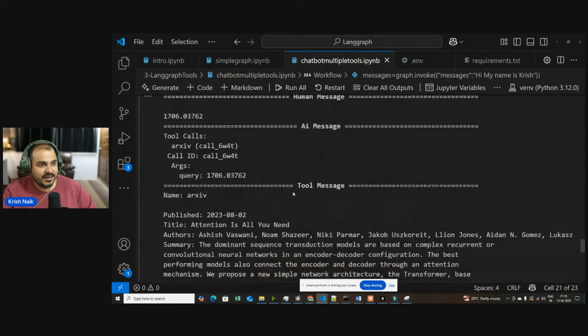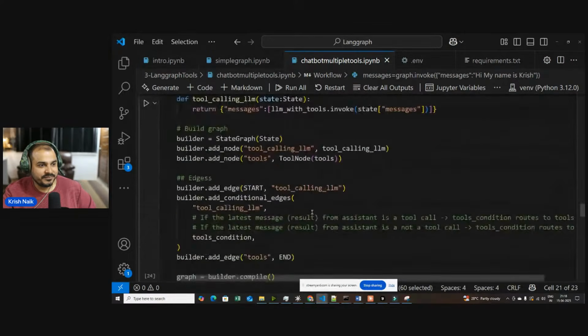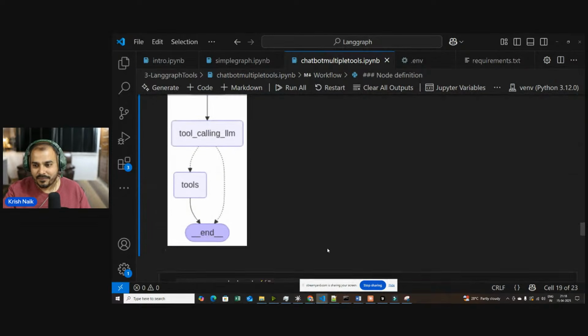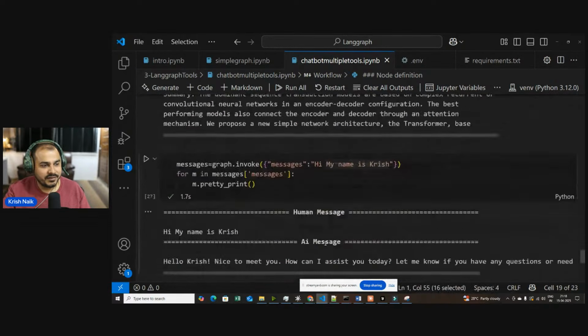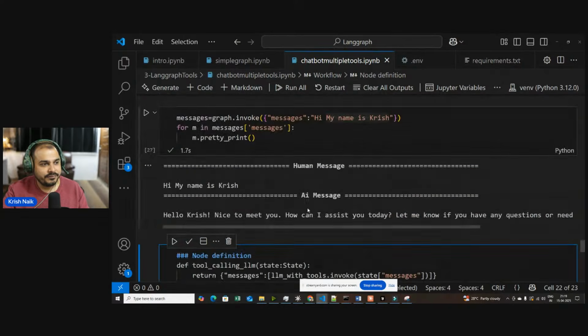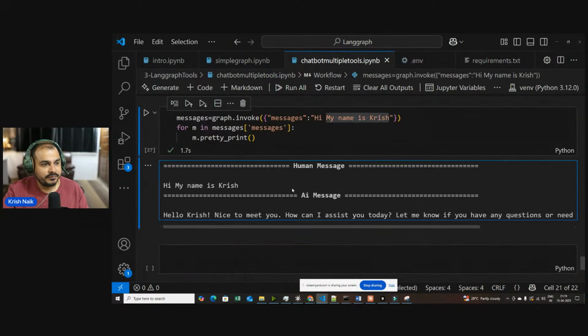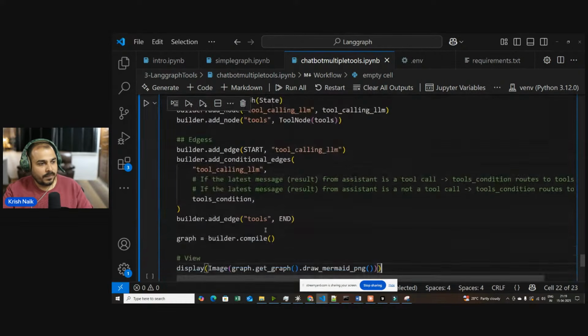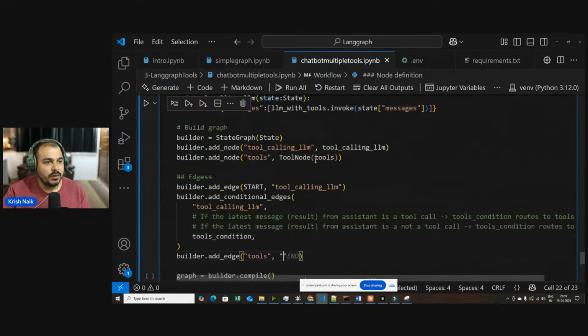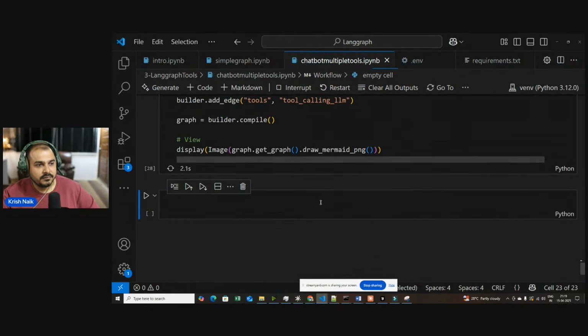Can I just do something like this? I'll copy this entire thing and paste it over here. See this. If I want to create it in that way, if I just say, hey, from tools, go back to the tool calling LLM. If I make this specific change, don't you think I'll get the same result? Yes or no?